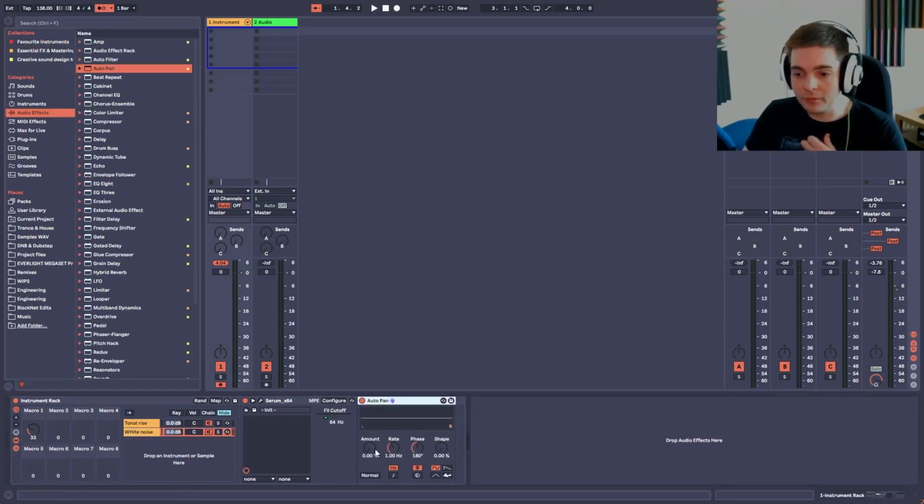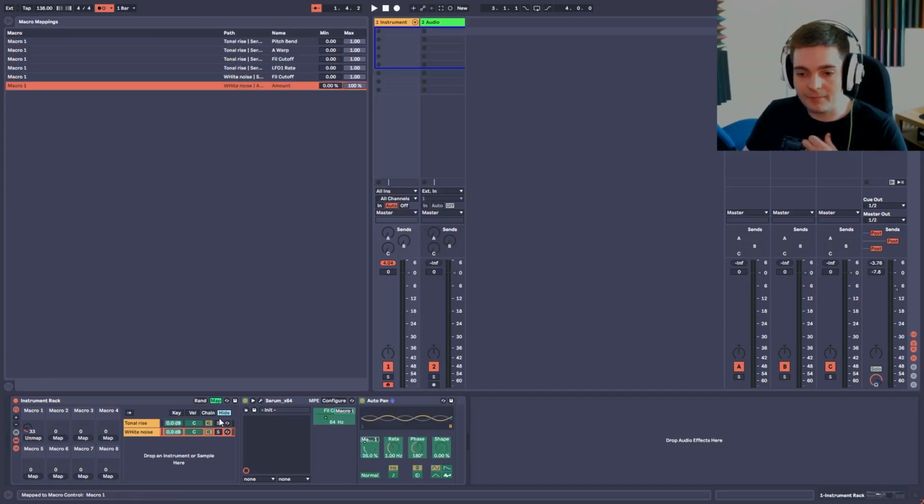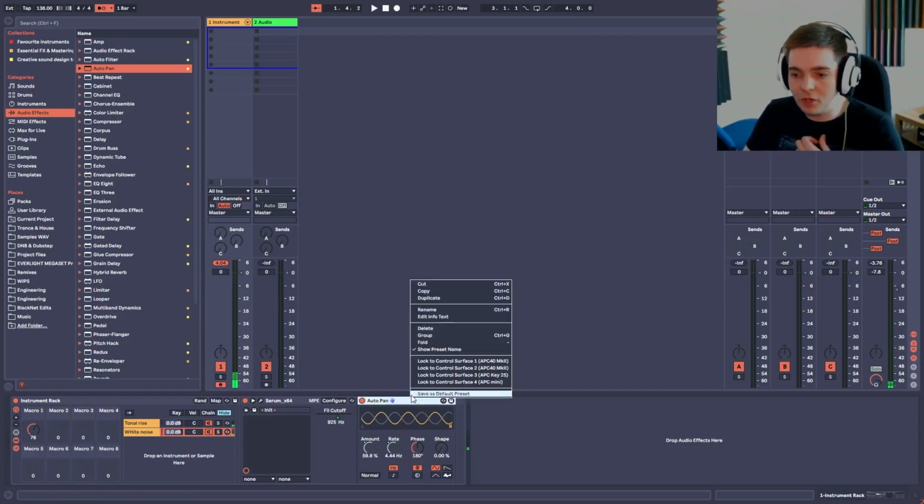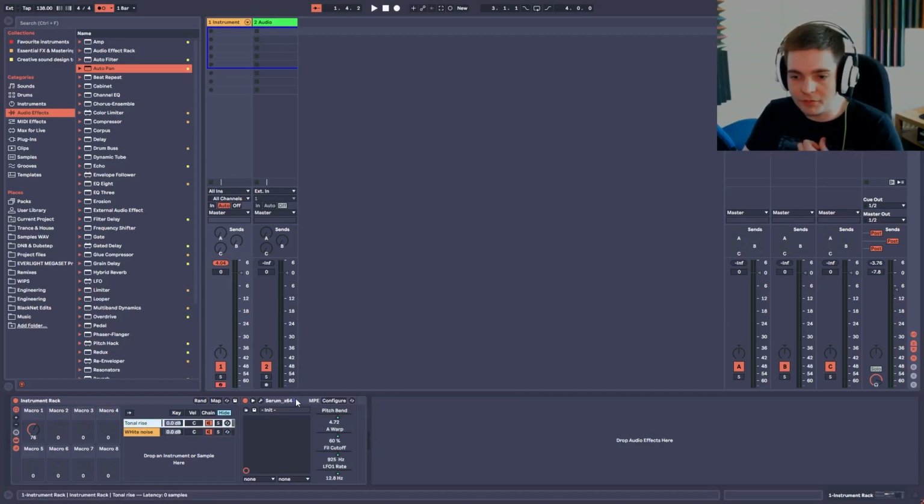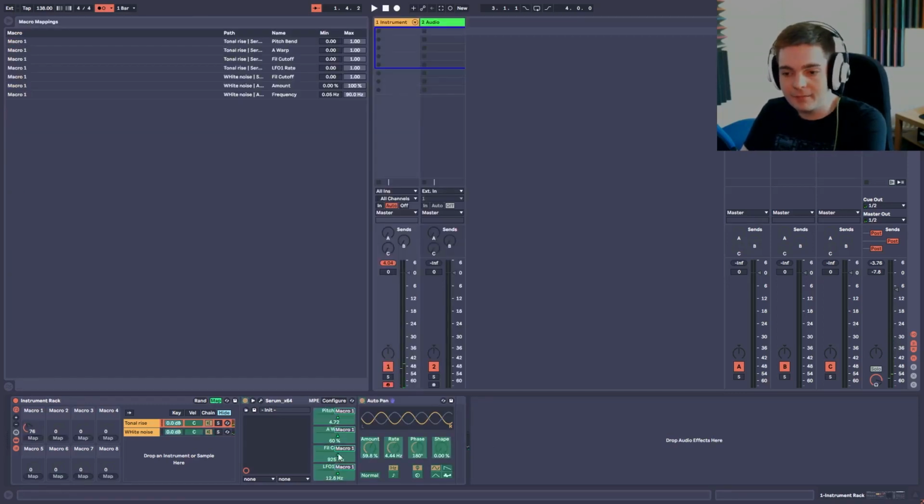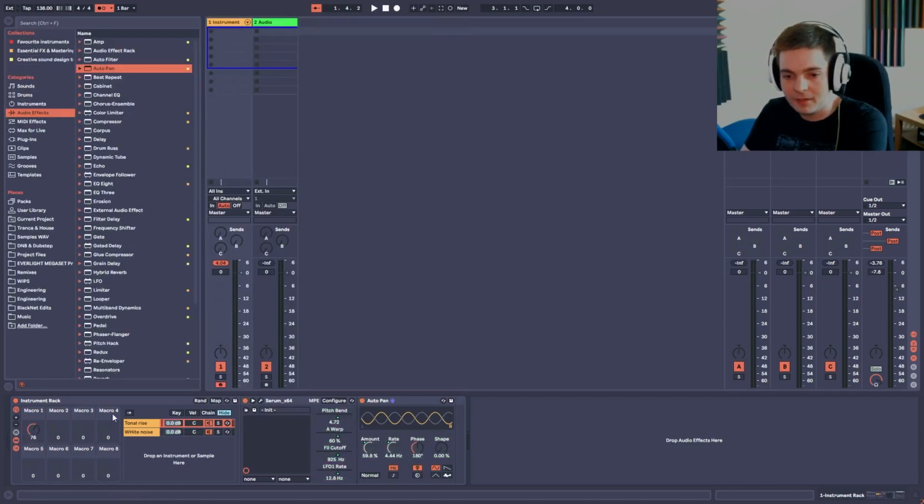And now what we want to do is automate both the amount and the rate of the auto pan. So we go map, click, map, click, map, and then map again. And if you wanted to, you could copy that and put it on the tonal riser too. You would need to map them again, so click map, amount, map, rate, map, and then map again over here.